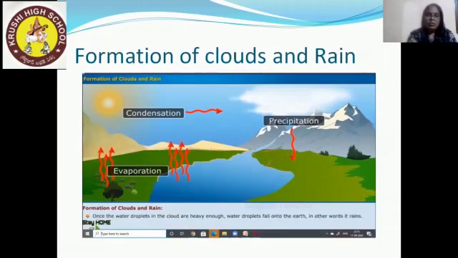Next. So once the water droplets in the clouds are heavy enough, the water droplets fall to the earth. In other words, it rains. So when the water droplets in the clouds become too heavy, they fall onto the earth in the form of liquid, in the form of rain.